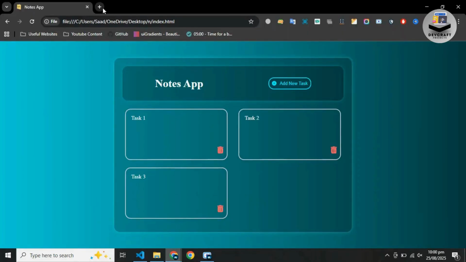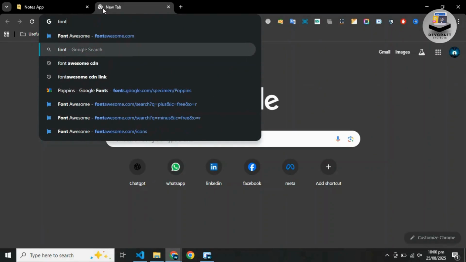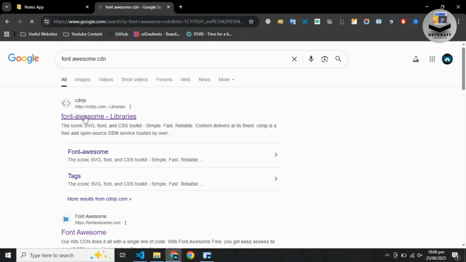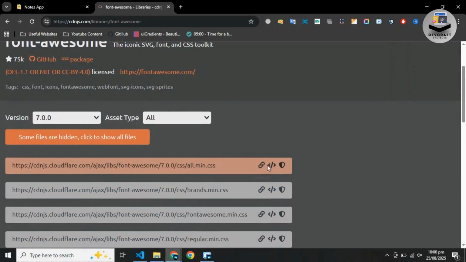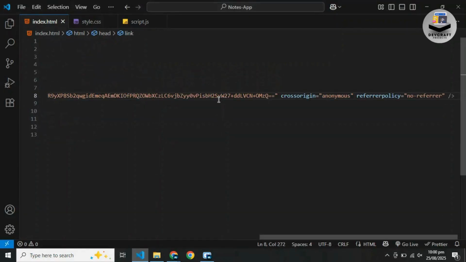Now, to use icons, we need Font Awesome. So I went to my browser, searched for Font Awesome CDN, opened the first result, and copied the very first link they provided. I pasted that here in the head section. This allows us to use Font Awesome icons without downloading anything.